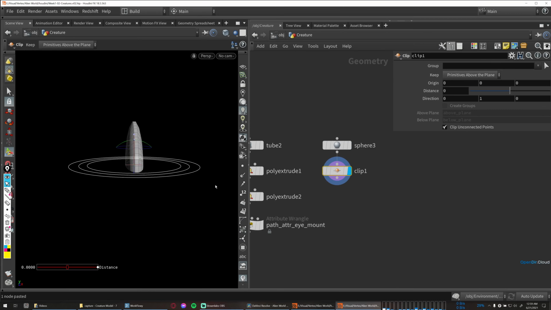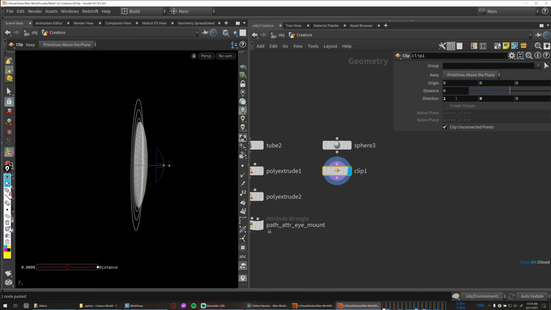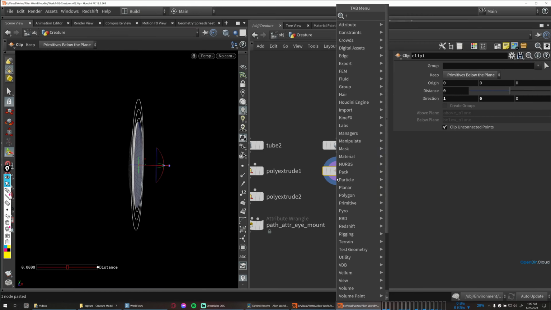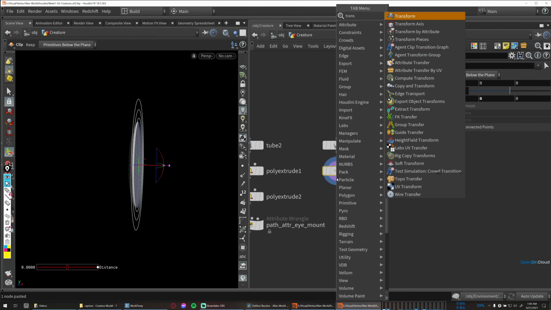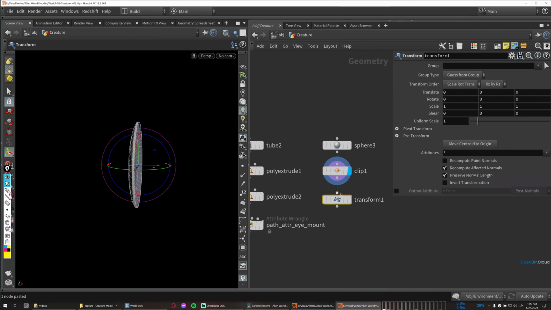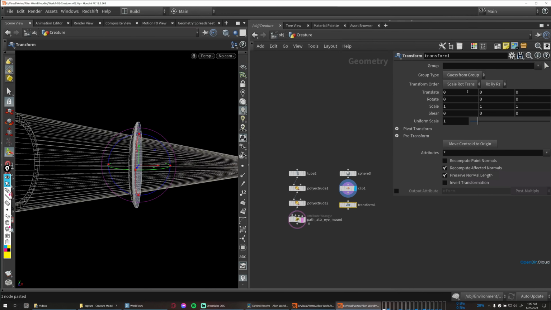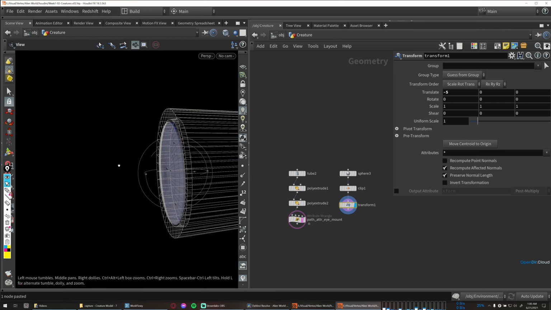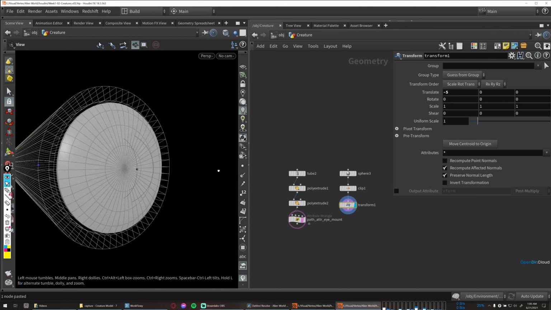So this clip sop will just cut off the geometry, and we can change the direction to go on the x-axis instead of the y. And I'll flip this to keep polys below the plane, and then we'll just transform this into place to match up with that eye mount tube. Let's template that, and then move this eye sphere into place. Cool. And we're going to do something kind of special with the eyes later.